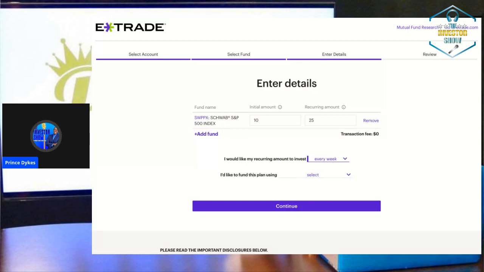Let's say you say every week. I like this fund plan to be used, and I can choose which account I want it to come from. So you click there, and you click on the account that you want it to come from. Boom. Once you click your account, you're going to click on continue. Once you click that continue button, it's going to take you to review. It makes sure you want to invest into this particular mutual fund for this initial price, recurring every week, every month. You can stop it anytime you want to, too. And you see which account you want it to come from.